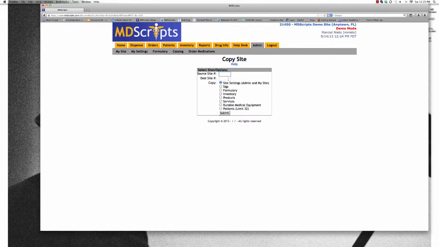You can also do things like copy SIGs, dosing instructions. That's what the SIGs are. You can copy even a formulary. You can copy the inventory, products, services, DME, and up to 32 patients. If you want to do a bigger patient copy, we would do that through the reports and file uploads menu. But this can save a lot of time when adding new sites.